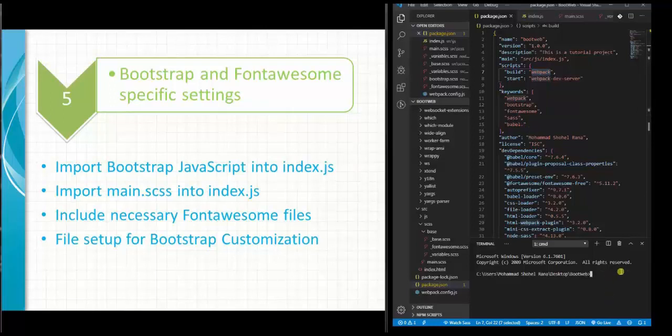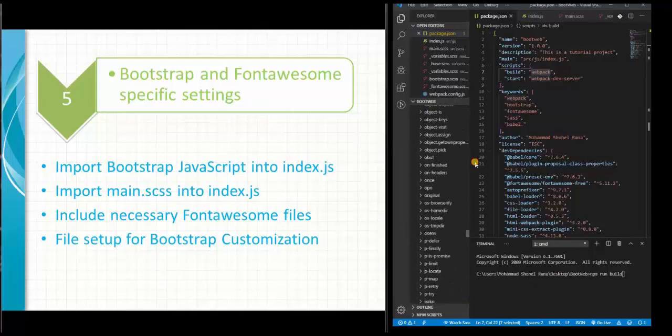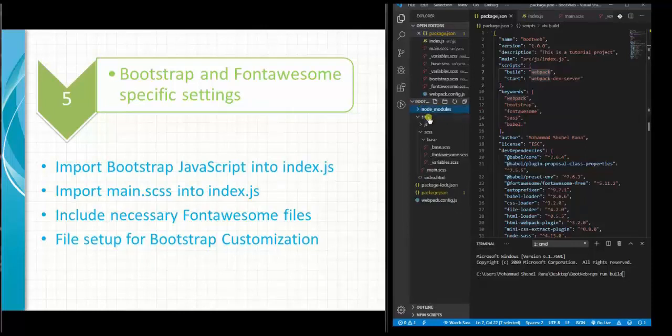Open up your terminal, npm run build. I'll show you. Look, this is node modules, this is the source folder, and there is no dist folder. As soon as I run the build, webpack will create a dist folder, and within the dist folder there will be some files like index.html, main.scss, and index.js. It's bundle.js. Sorry, our output is bundle.js.